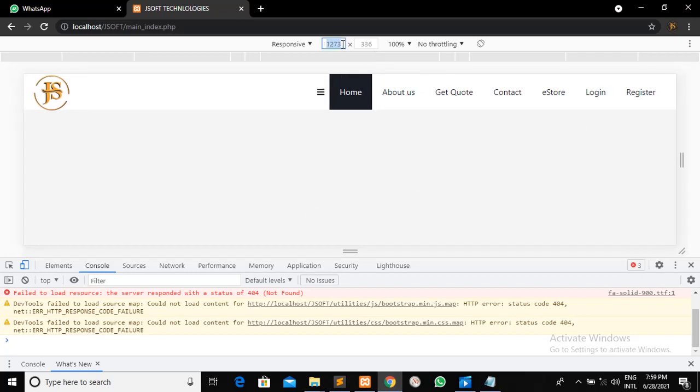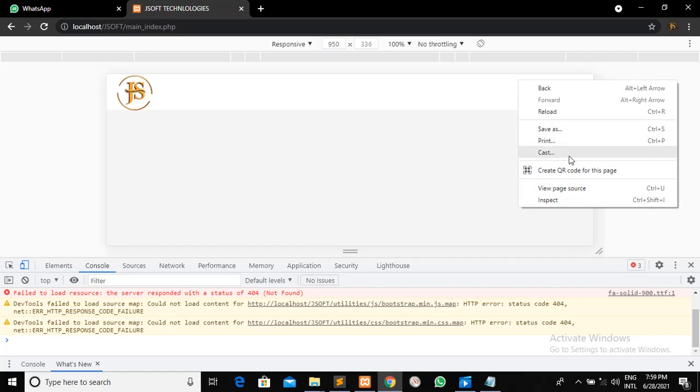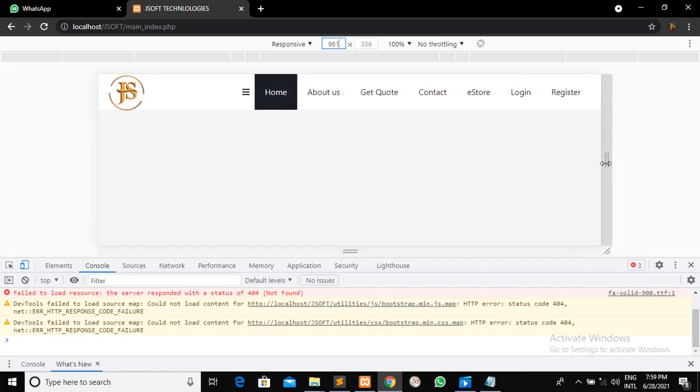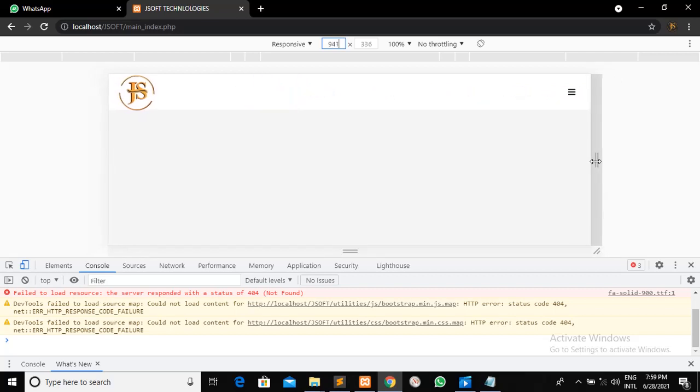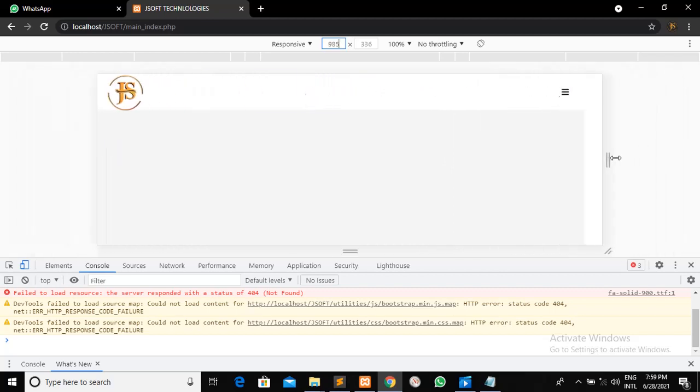If it's 950, let's say 950, it will reduce. You can see anything equal to 950 or below 950, it will disappear. You can see desktop view, phone view, desktop view, phone view. So that is that about that. Let's proceed.